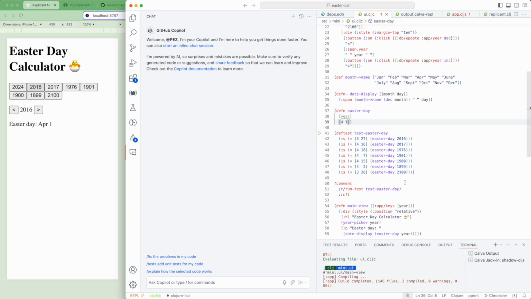And so this is the code that is implementing this view here. You can see that in the main view, after we have displayed the year picker, we display the date using this function here. It displays the date in this format. It is fed the date from the result of this function here, and that's the function that is currently hard-coded to always give us April 1. So let's try to fix that together with Copilot.